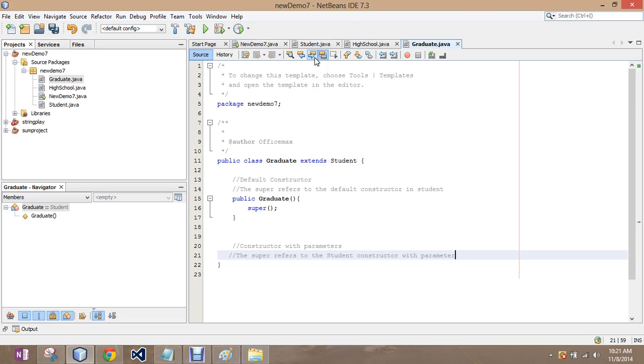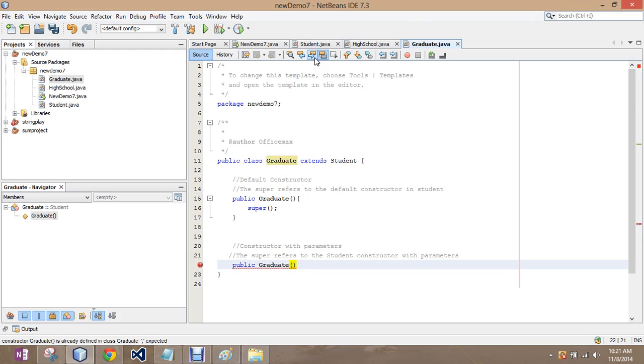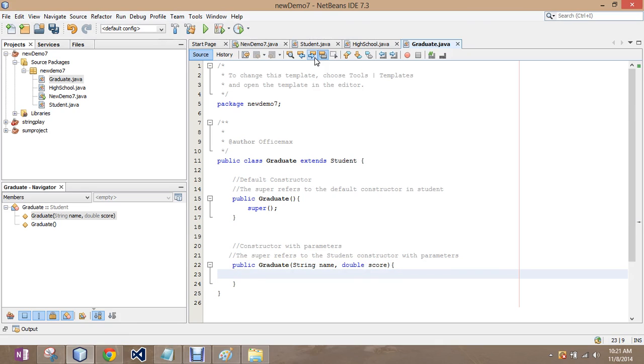Then the constructor with parameters, the super refers to the student constructor with parameters. So that'd be a public graduate with a string name and double score. And that would pass down to the superclass name and score. If you do make a mistake, the program will tell you. For example, if you are passing the parameters down in the wrong order, it will for sure let you know.